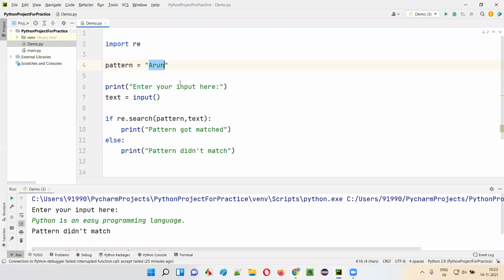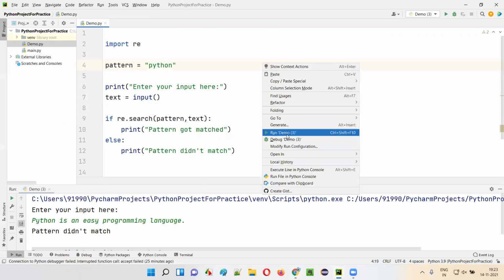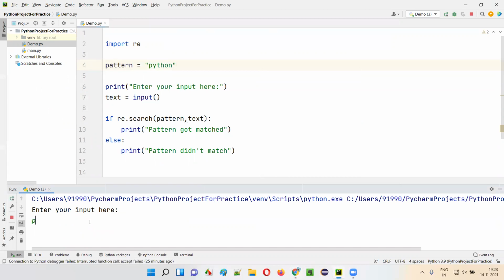I'll give the pattern as Python, and let's see whether the input given by the user is matching this pattern or not. Run this code. If the user enters Python as it is, then Python is matching with Python, right? This pattern is matching with the Python.